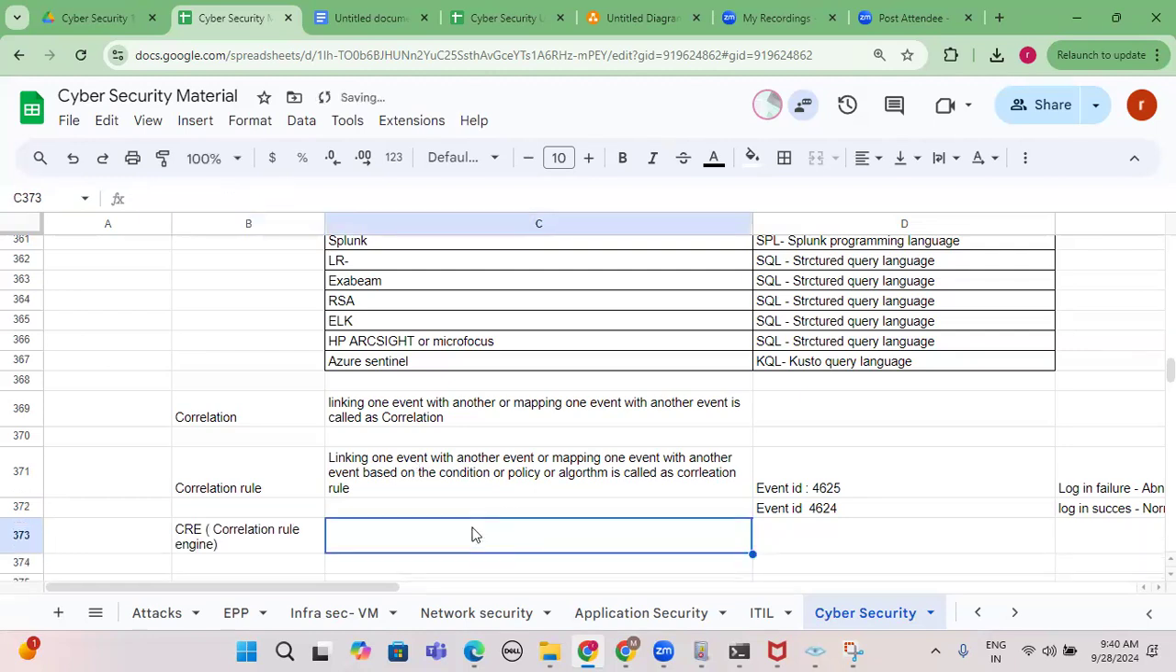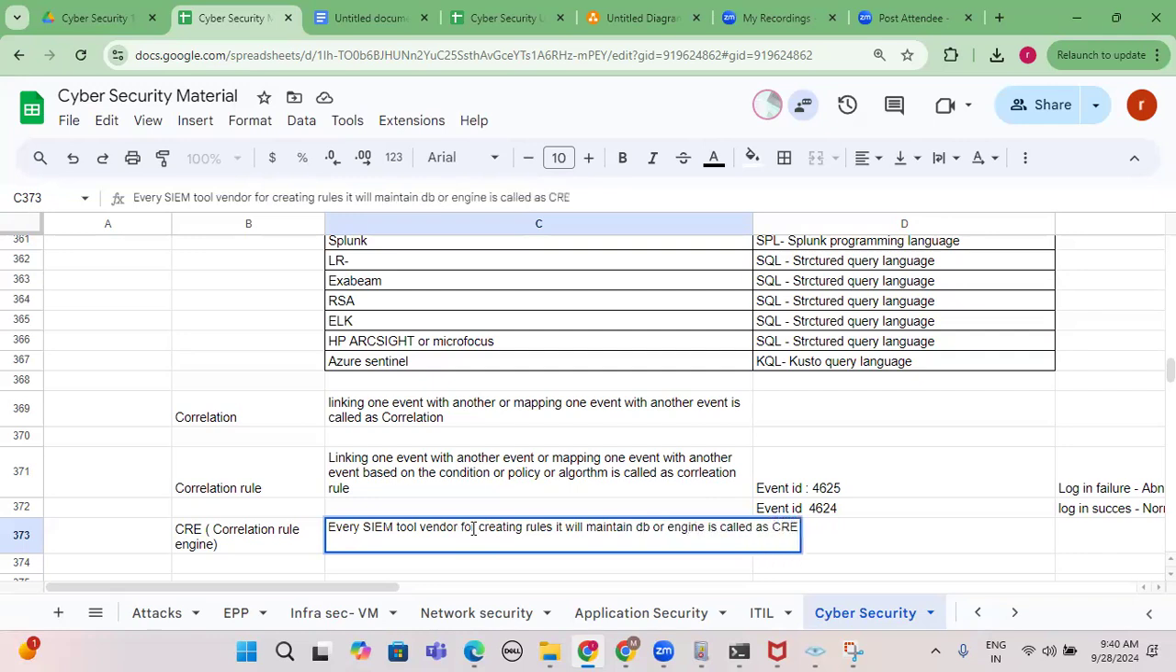So every SIEM tool vendor will maintain a database to create correlation rules. That correlation rule database engine is called the correlation rule engine, the CRE engine. All vendors call it the correlation rule engine except one vendor, which is called LogRhythm.